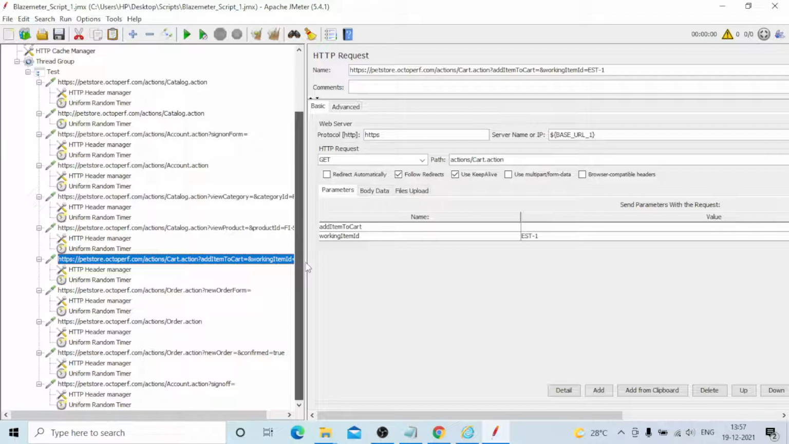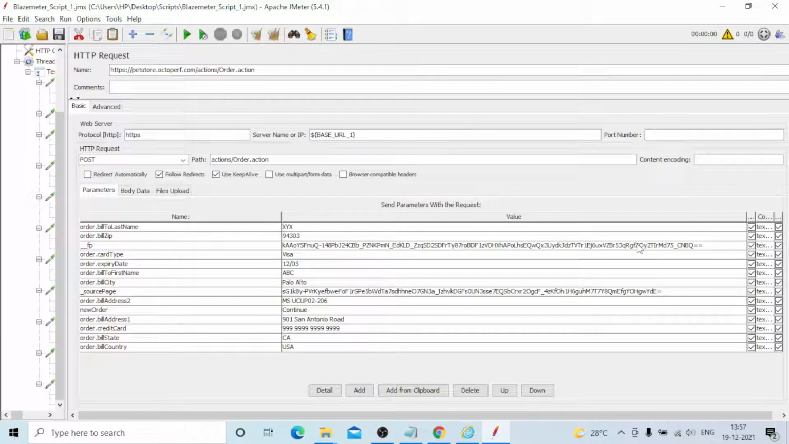You can see these are the general details. You need to parameterize them, but _sourcePage is a dynamic value, _fp is a dynamic value. Okay, how we need to correlate it, all those details I will provide in the next video. After that, another one: it's the confirmation, the product purchase is confirmed.